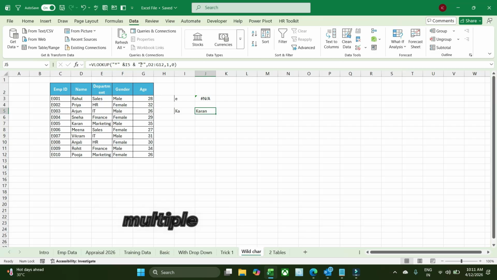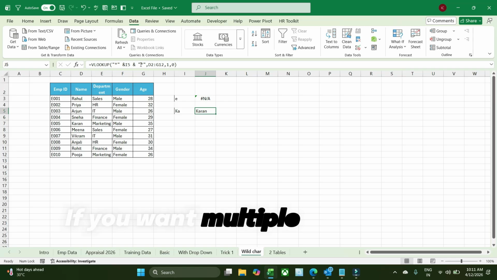Now, if you want to get multiple data, then the VLOOKUP is not going to work. Why? Because the objective of VLOOKUP is to give you only one output. If you want multiple output, we need to use the filter formula.